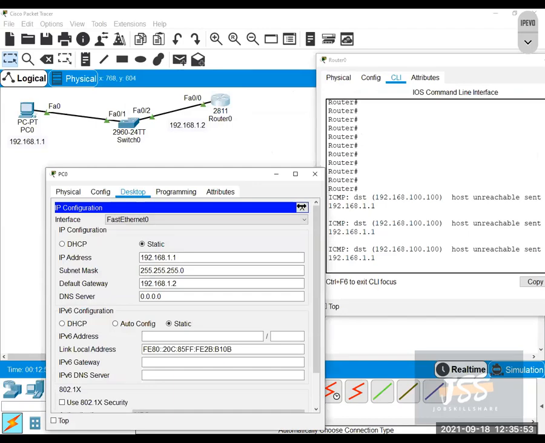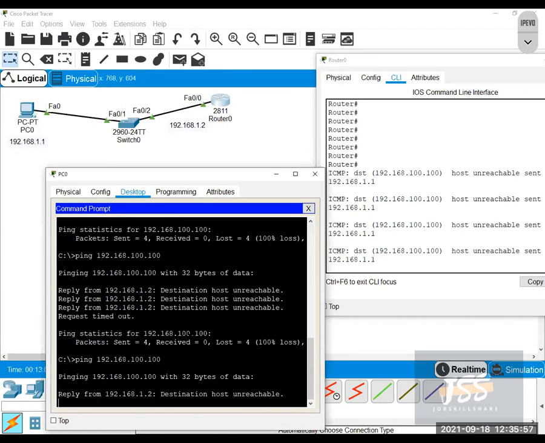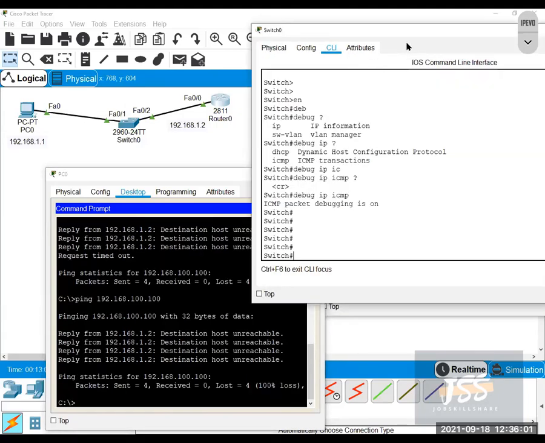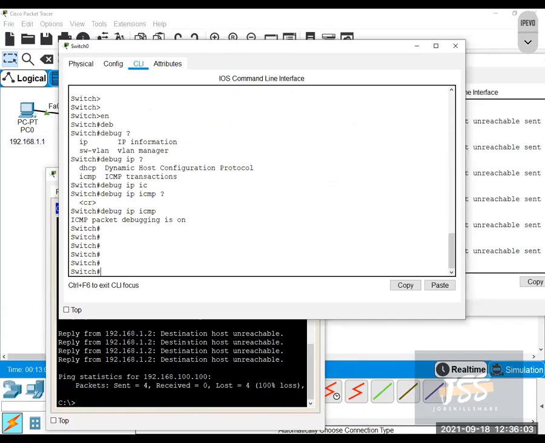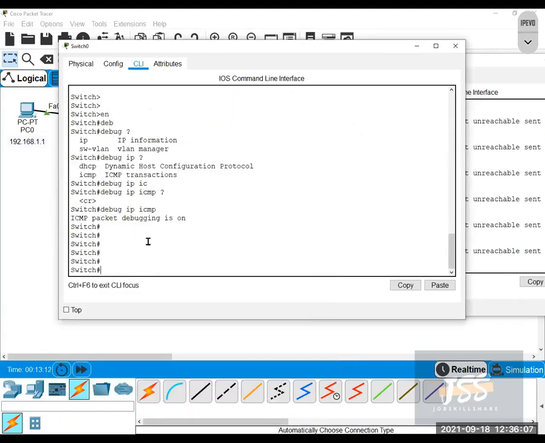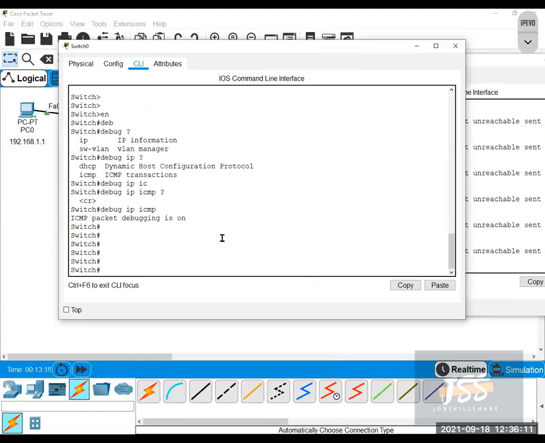If I try, let's maybe try it for the switch, it still didn't work. Okay. Because it is sending broadcast and receiving, in those switches it should work. It will show you detail about the ICMP as well.